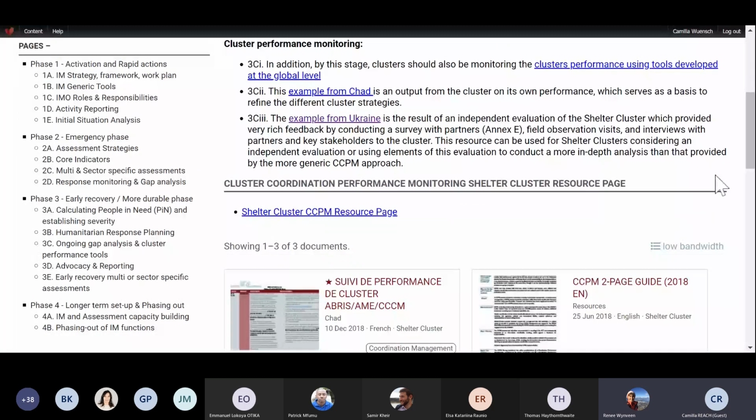Yeah, so here the idea for the CCPM is also you can do the CCPM with a basic tool that was designed at the Intercluster Information Management Working Group, which goes through all the different core functions and how they're doing. So a lot of countries do that. So we've collected basically a link to many different clusters' examples on the Cluster Coordination Performance Monitoring resource page. So there's the link there. There's, of course, a qualitative way that you can do this as well.